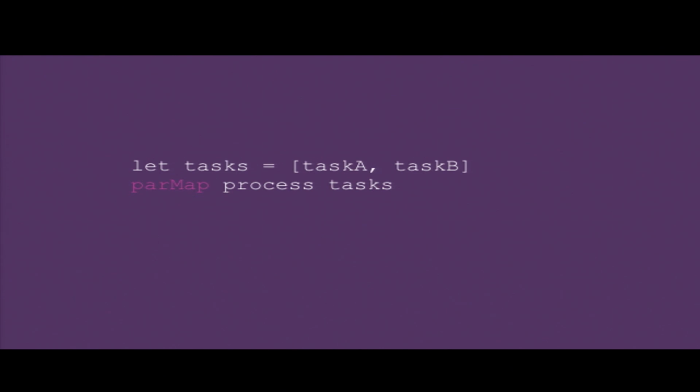Some of you are probably familiar with the function called map, which applies a function to elements in a list. We have a function called parmap, which is basically parallel map. And so we can create some list of tasks. Let's say this is, probably in reality, a list of 100 or 1,000 elements. And we're going to run this process function. Maybe it takes 50 milliseconds or a second to run.